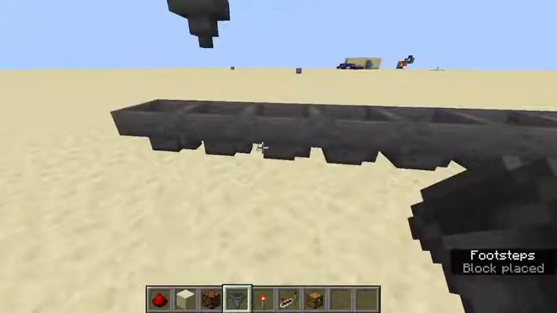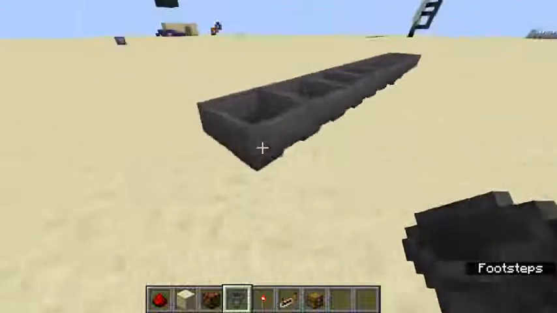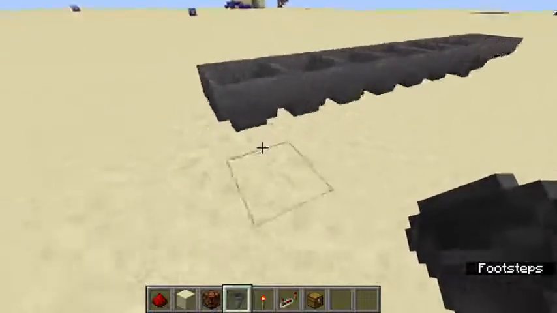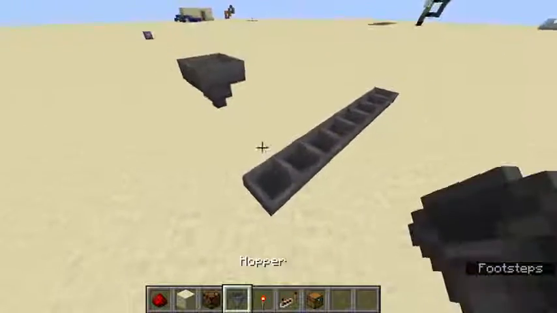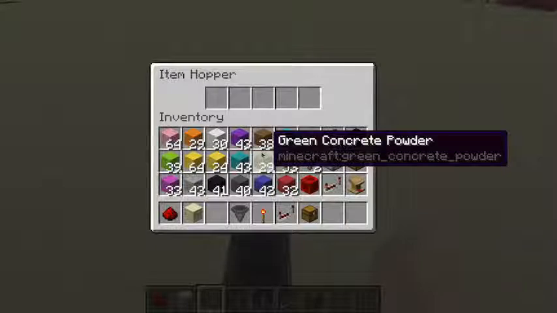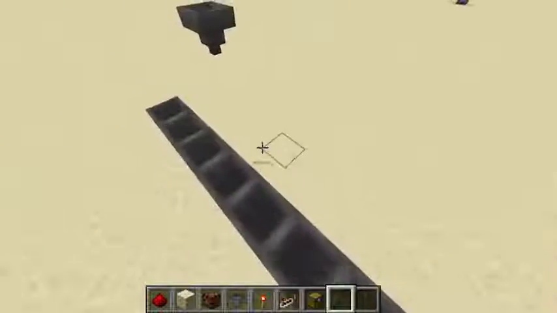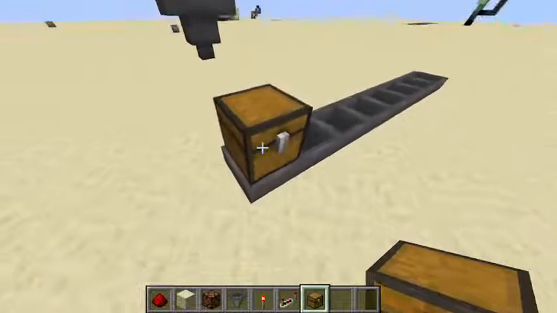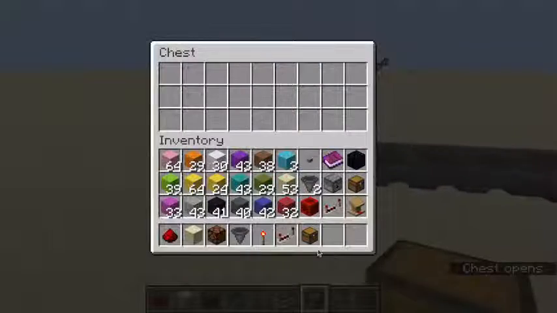Also, if you're wondering how I place stuff on other stuff without opening up the inventory, you just hold shift to do that. But yeah, so they can accept stuff that's dropped in, then it will be moved over here. But they can also accept stuff that's put in something that they're on top of, or that they're under.